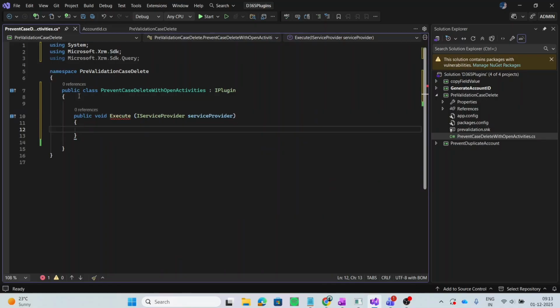All right, now let's go in here and we will create an execution context. So let's move on to doing that. So I'll write IPlugin. Let me do it again. Yes, I have made a mistake here. Let's go.